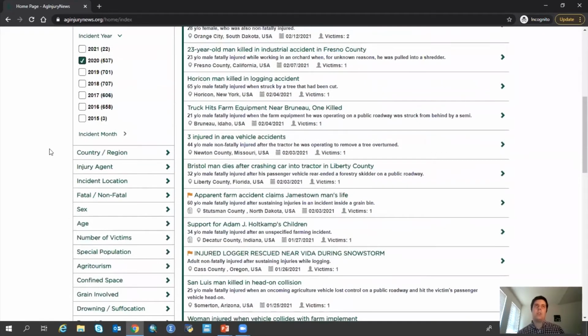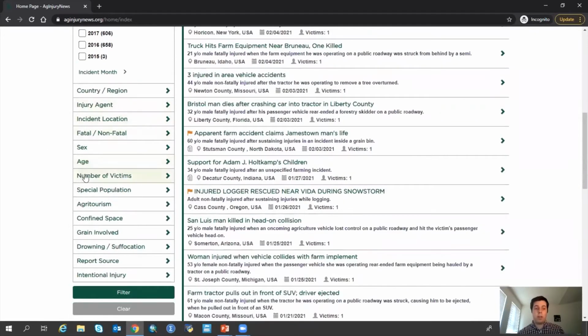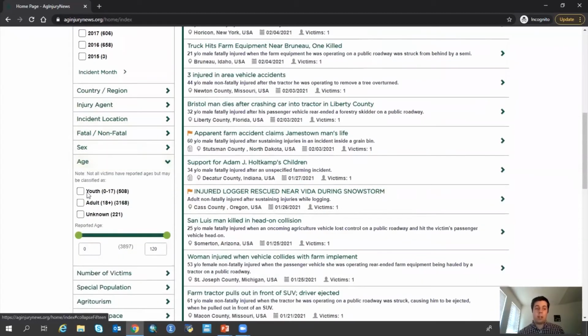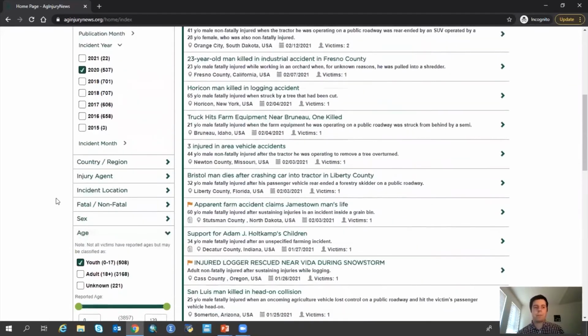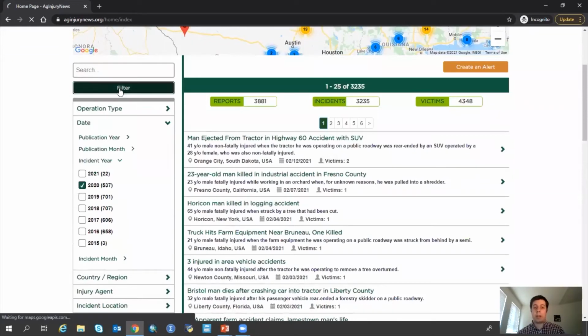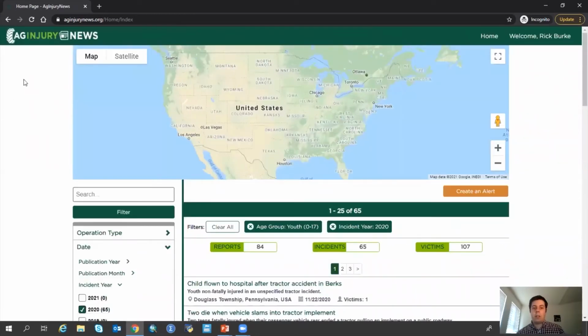Let's say that the injuries that we've seen are more child related. And so we want to focus on just youth agricultural injuries. So we scroll down and there's age, and then youth is already an option, or you can use the slider to focus on just a specific age range. Then we'll scroll back up, we'll click on filter, and you can see that the website is updated. The map is now updated, and this shows all of the injuries that occurred to youth in agriculture last year.